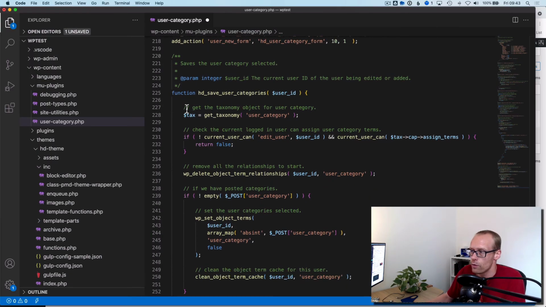So first of all, again, get the taxonomy object for user category. Again, check for permissions and check that the current user has the edit user capability. If they don't, return nothing. Let's prevent them from actually saving any of this data. Now, the first thing we need to do is remove all of the currently saved categories against a user because we're going to update them with the ones that they have checked.